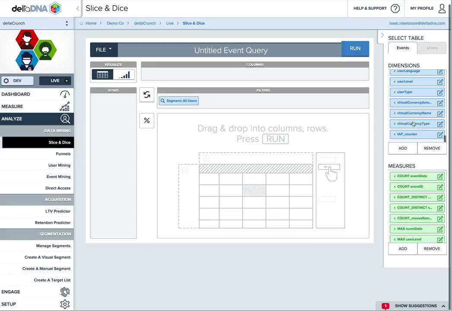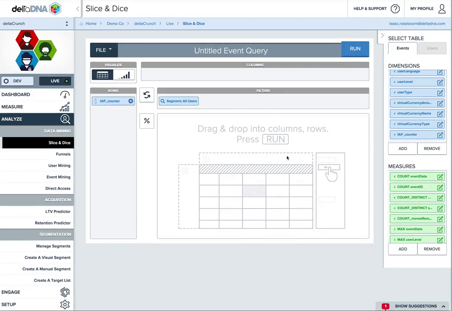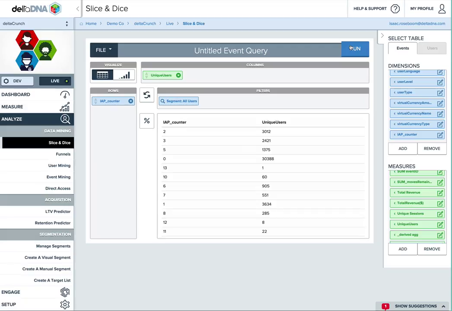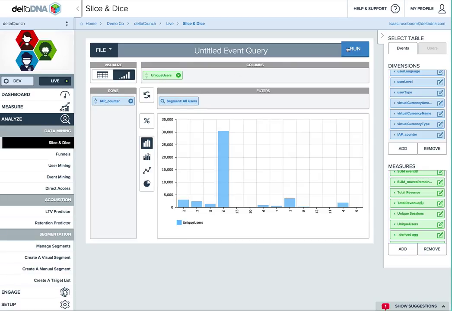So we can grab our in-app purchase counter, drag it over here, and then let's grab the number of unique users. We'll put an order by on this, make that ascending, and we'll give it a chart. This will tell us a distribution of people in terms of the number of purchases. So obviously most people have not made any purchases, but then we see that around 3,600 players made one purchase, around 3,000 have made two purchases, and so on and so forth.